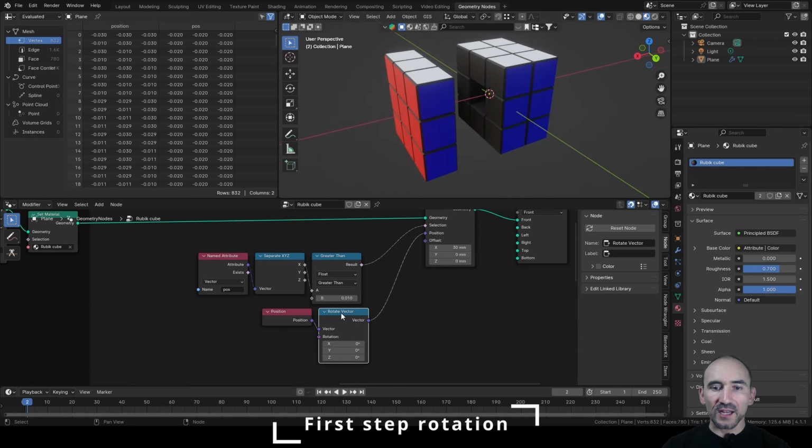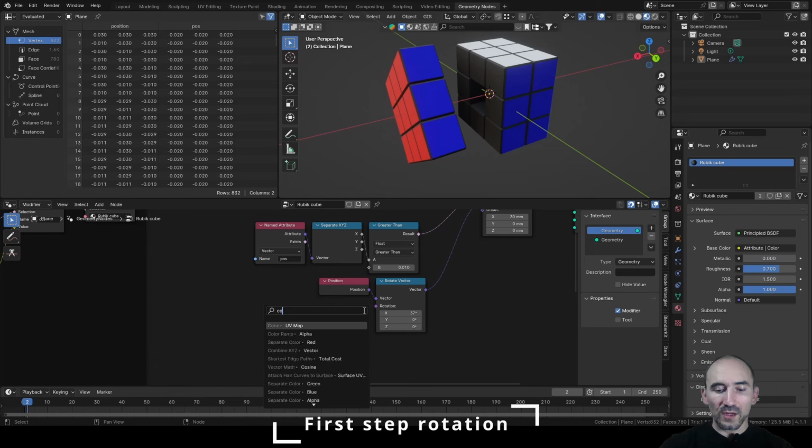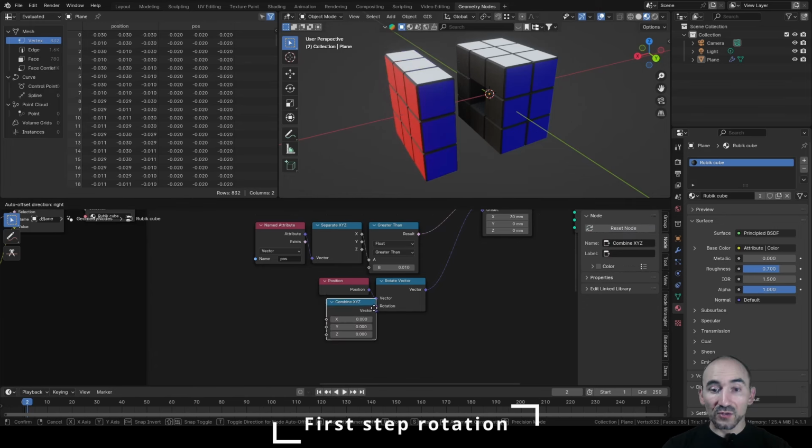So I need to assign a new position. And as you can see, this is the x-axis. I can easily rotate on the x-axis. And as you can see, I'm rotating all these points on the x-axis. So I don't care about the center position of each cube, because I need a global axis to rotate all these points. So to rotate in this direction, I can link these to a Combine XYZ vector, because I need to rotate only on the x-axis.